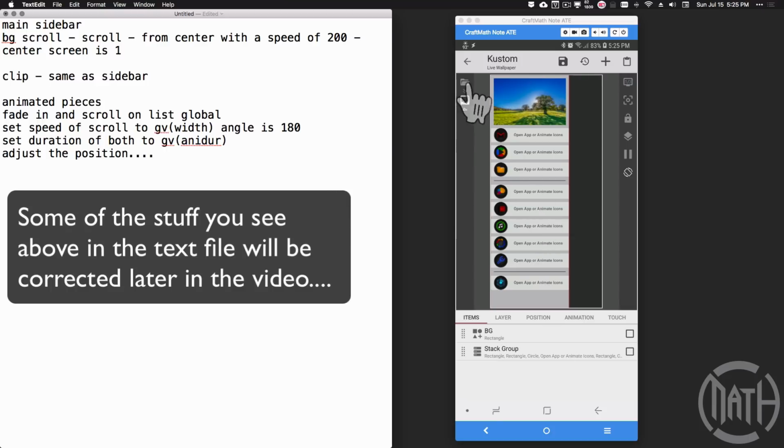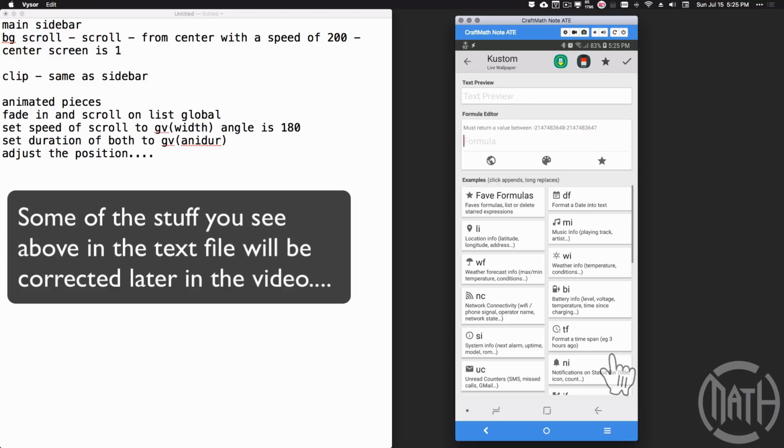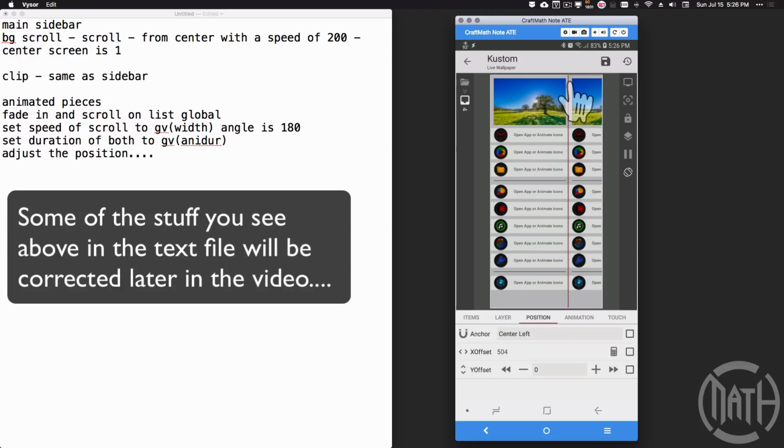I'm going to take this group that we just copied and pasted. I'm going to position it still at the center left, but I'm going to incorporate the GV width global to slide this thing over, and you'll see why right here in a second. So let's take GV width, let's divide it by 100, and let's multiply it by the width of the screen. Now what this is going to do is it's going to take this entire piece. See this duplicate we have over here? It's always going to be right beside the original sidebar.